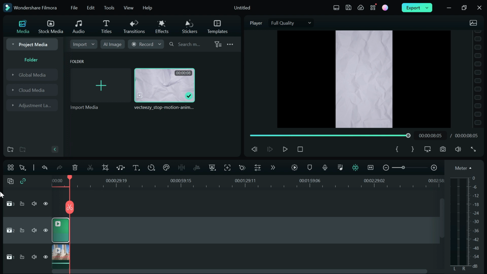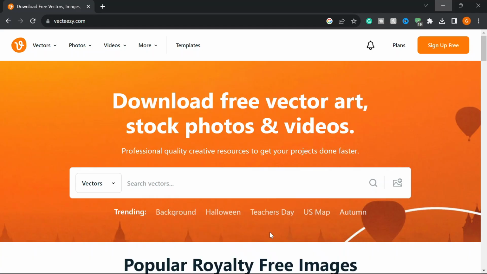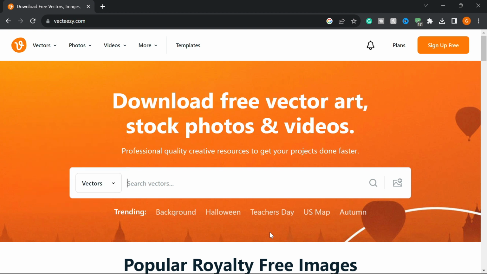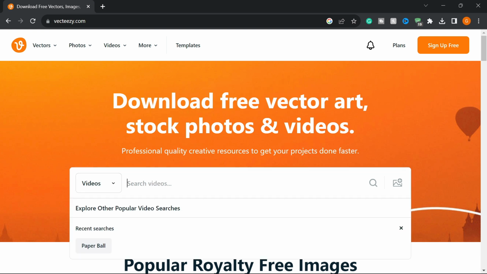So the first thing you need to do is head over to this website called VidEasy. You can also use sites like Canva to search for this type of transition, but for this tutorial, I'm going to be using this website. So head over to this website and under this category, choose video and type in paper balls.